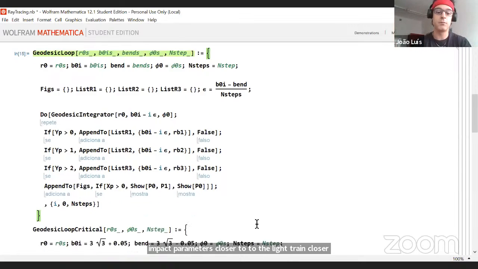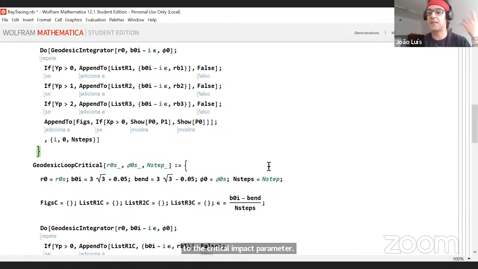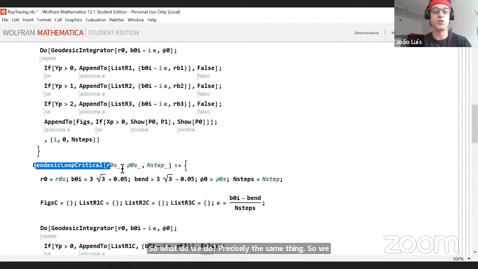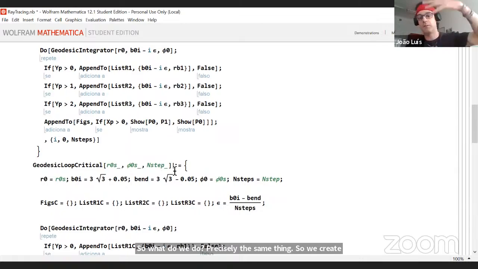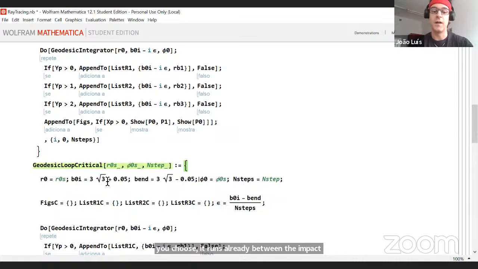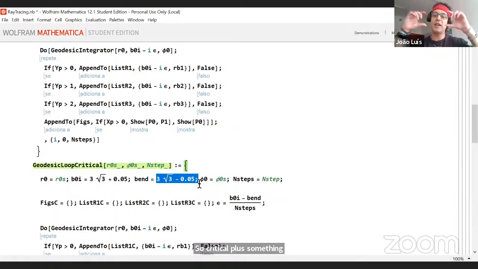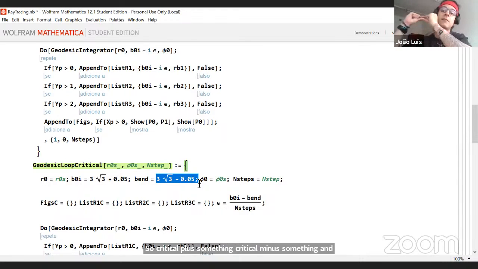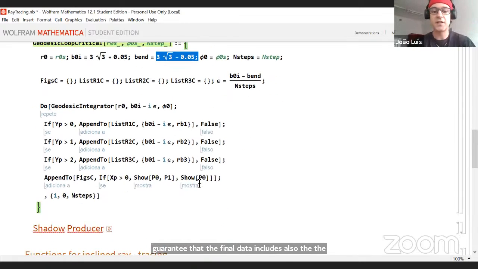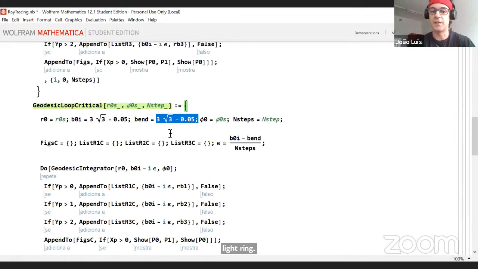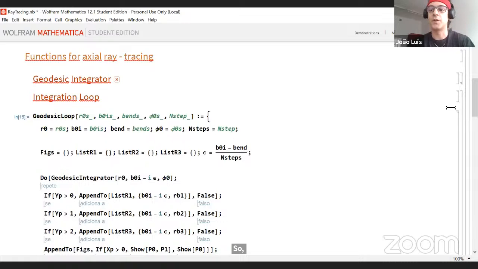So what do we do? Precisely the same thing. We created a second function, a critical geodesic loop, that instead of running between the impact parameters that you choose, runs already between the impact parameters that are critical. So critical plus something, critical minus something, and we are creating data only in that specific region to guarantee that the final data also includes the light ring. So we create these two functions and they basically do exactly the same as before. So let's see how this works.